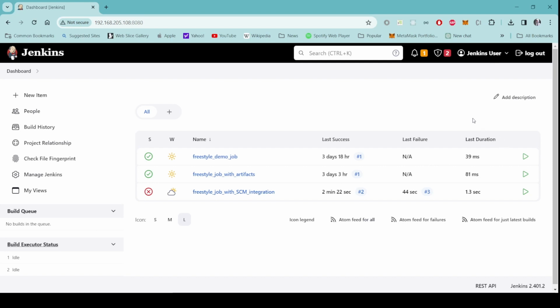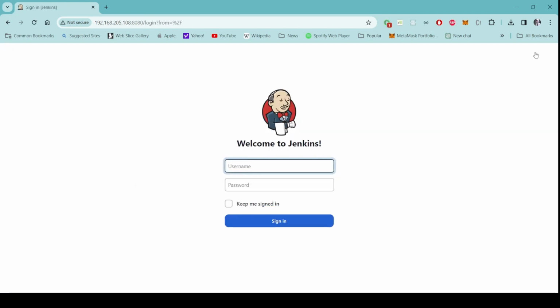So this was all for the Jenkins job creation that has source code management integration, more specifically creating a freestyle job with source code management integration. I will log out of my Jenkins.